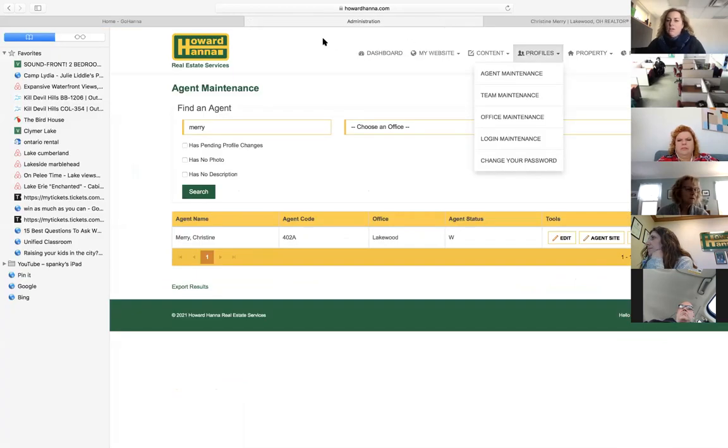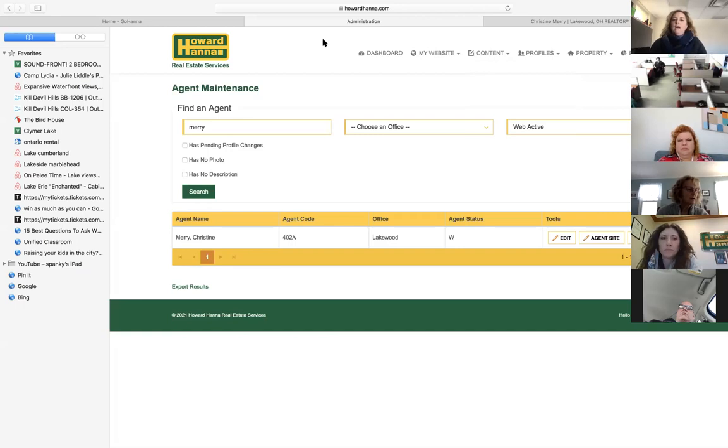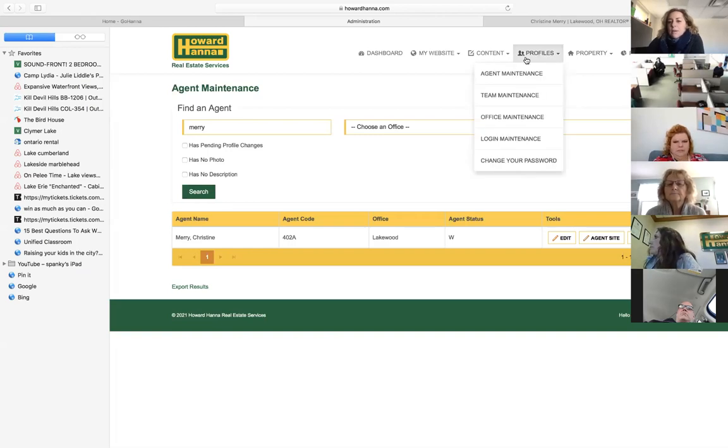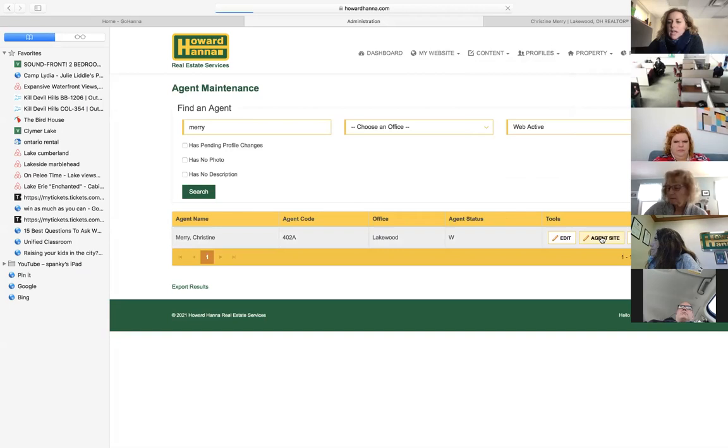So I'm going to be showing you how to do that as well. But we're going to start first with the idea of choosing a layout that's more to your taste. So I am under the Profiles tab up here. And when you go to your agent maintenance, you're going to land on a page that looks like this. You're going to see these 3 buttons that say Edit, Agent Site, and View. For the idea of changing layouts, we are going to choose Agent Site.